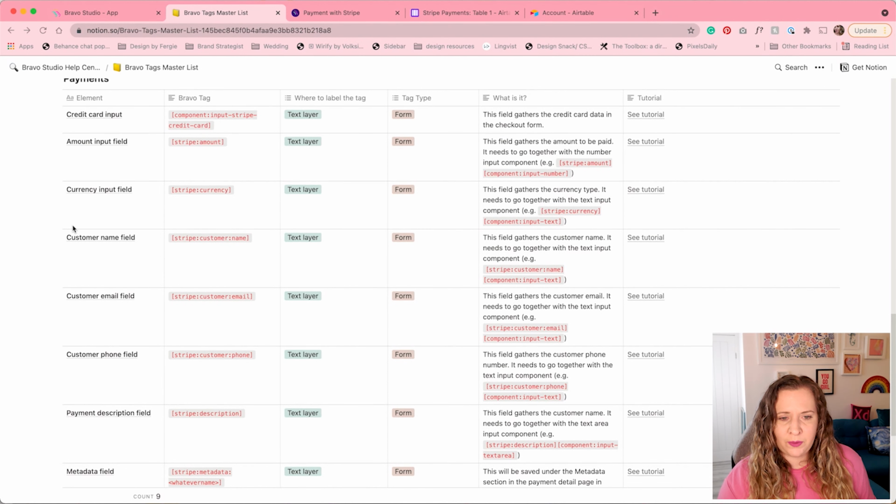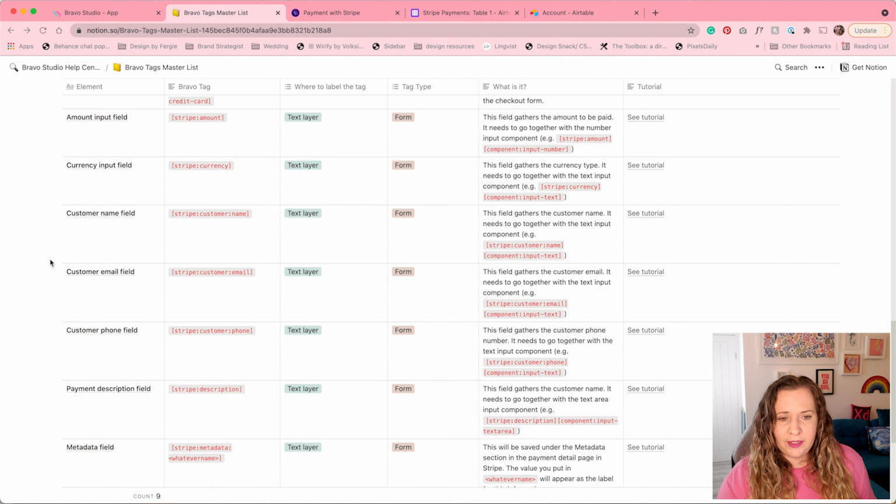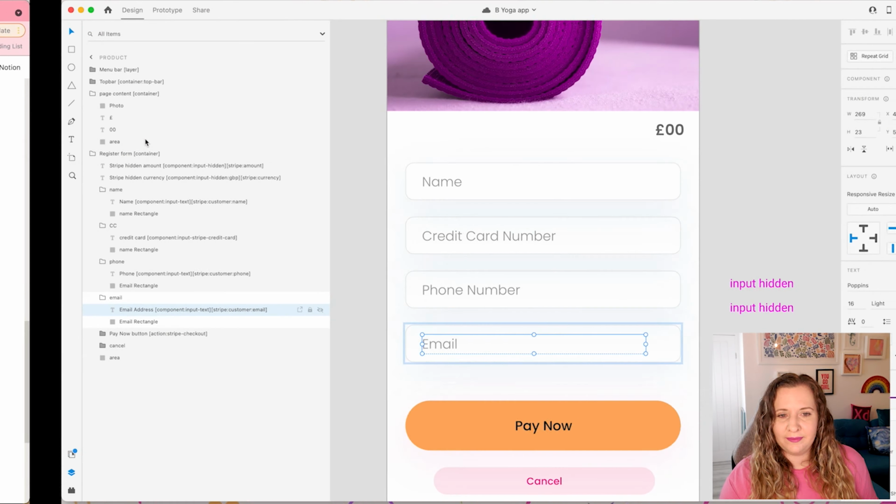So if you also wanted to create perhaps a donation application, perhaps it's raising money for charity, you could use this currency input field, you could use the amount input field, so that the user could specify those themselves and make a donation of the amount that they wish.